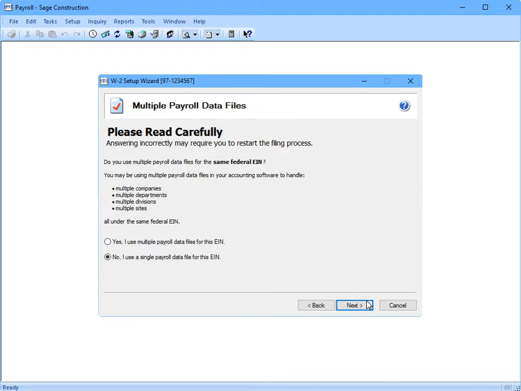If you track payroll data for a single EIN, but have the data separated using multiple master files or company data folders, Aatrix has the ability to combine them in this process so that all of your W-2 information can be compiled in a single session. In this example, all payroll data is stored in a single file, so we will select No, I use a single payroll data file for this EIN.